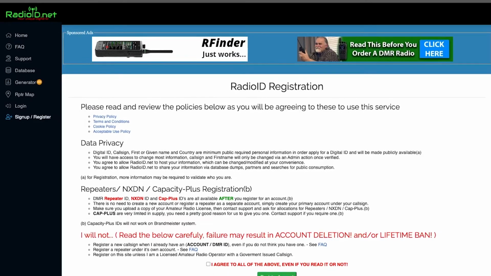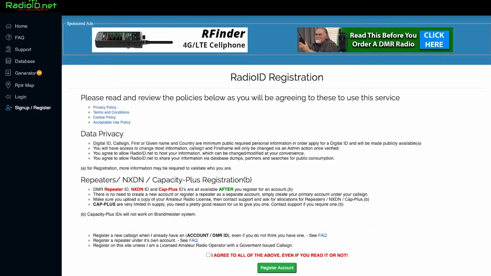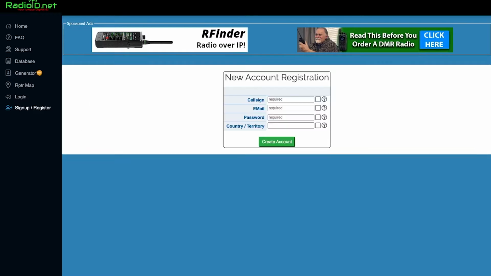And you're going to see this blinking thing down here, and it basically says, I will not register a new call sign when you already have an account or DMR ID, register a repeater under its own account, or register on the site unless you are a licensed amateur radio operator. So assuming you are all of that, what we're going to do is check this I agree box and click on register account.